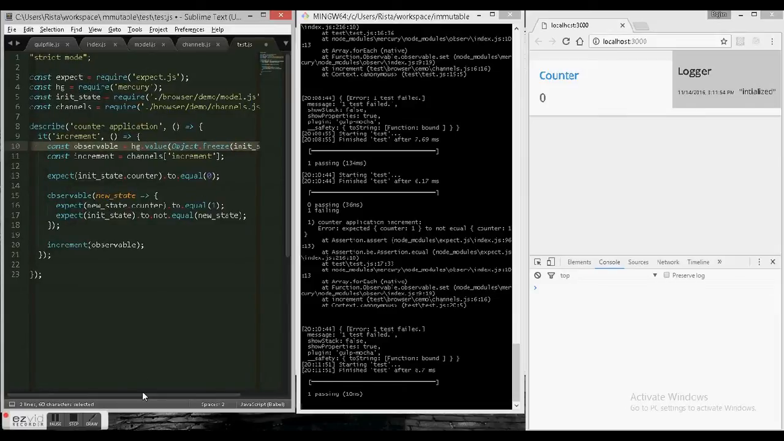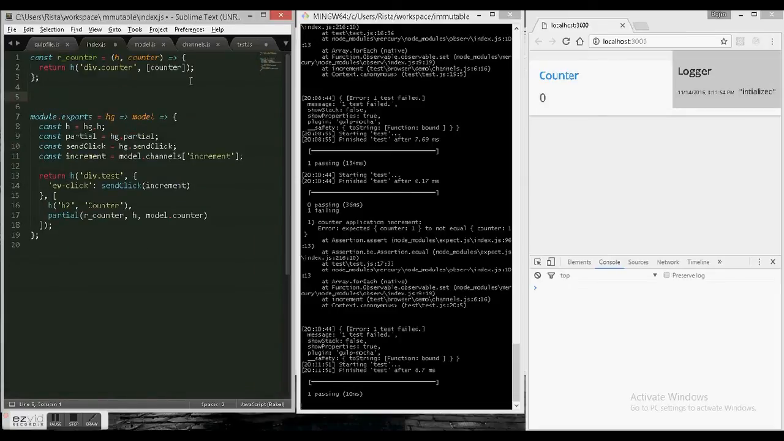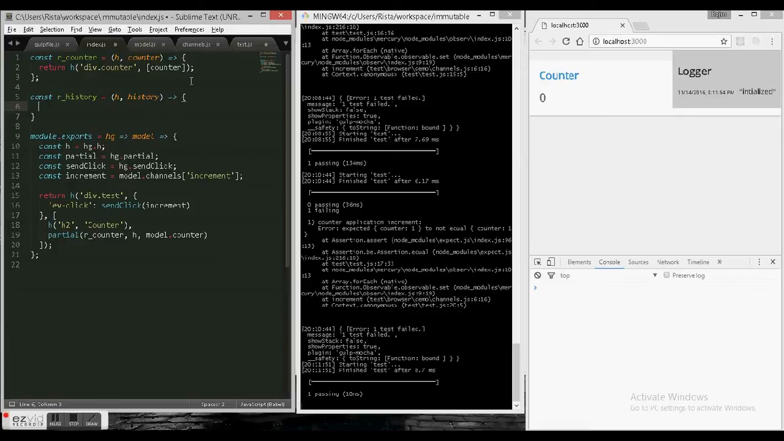And here's how I'm going to illustrate this. For example, if we want to add another component here, history. We want to log the history of our counter, so we want to keep track of each incremented value. We are going to make a simple list.